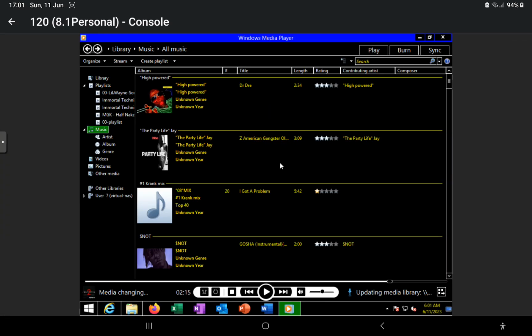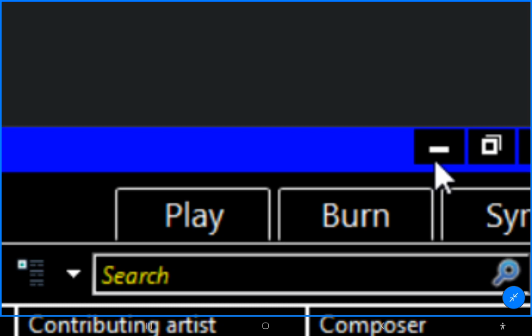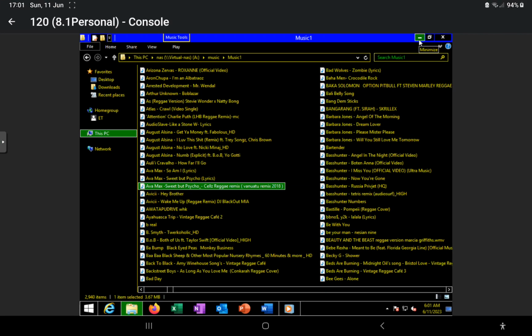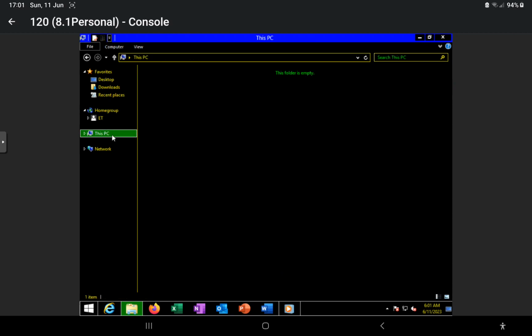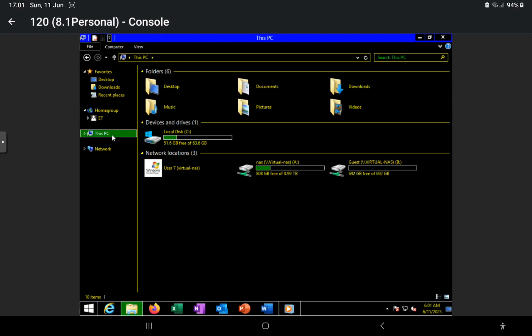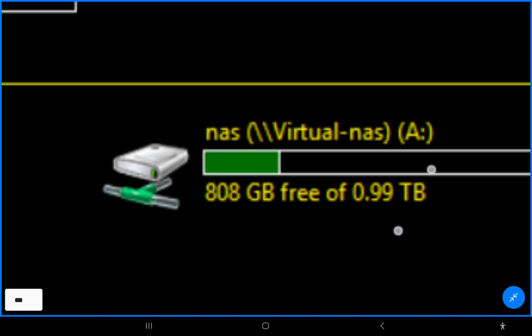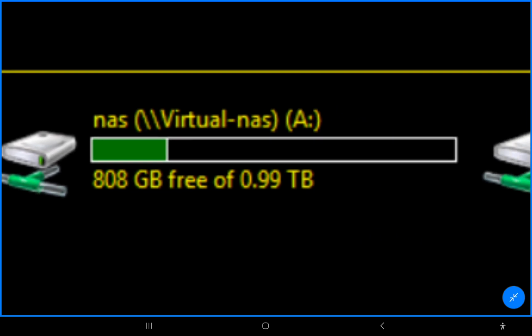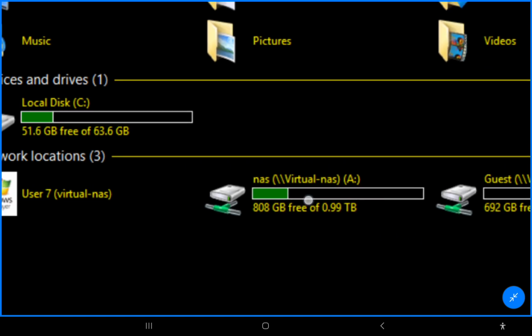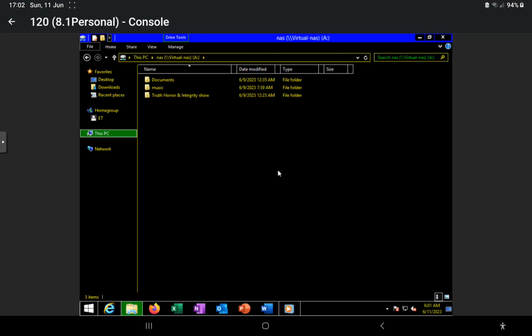We'll wake it up. We'll just minimize Windows Media Player because we don't need that. If we go to this PC, as you can see, we've got two drives here. So we've got the NAS virtual. This is a read-only drive, so the contents on this drive cannot be modified. The only one that can modify it is the Windows 7 user, which is me. I can modify and move files, and there's plenty of room on this side.